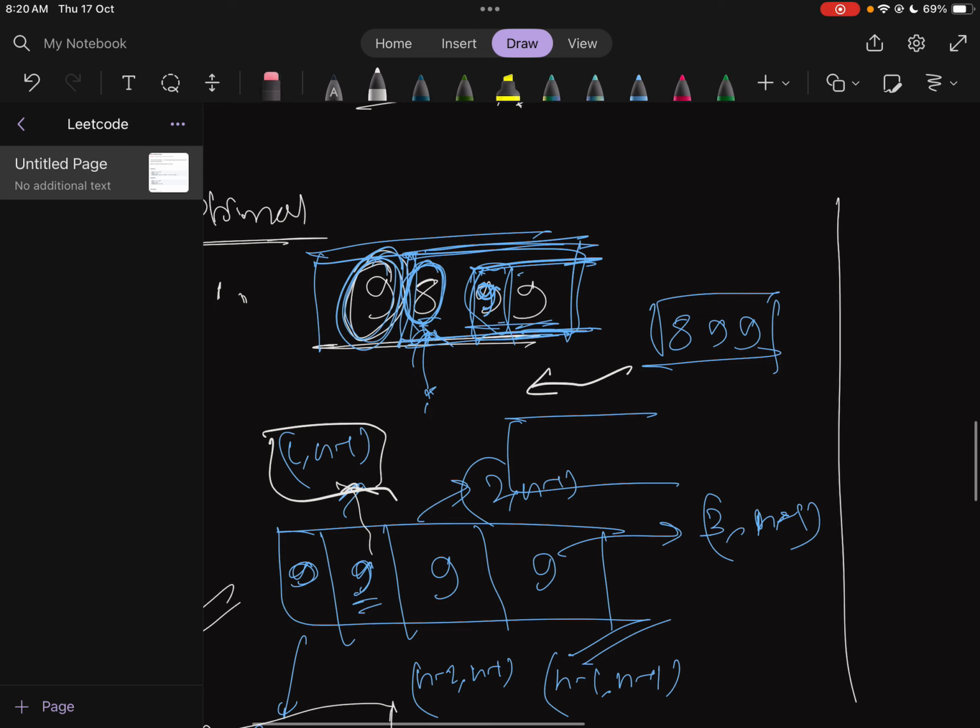Okay, calculate the value. Now the next step is I will iterate this input array, left to right. What is the current value here? 9. What is the maximum value for the range I plus 1 to n-1? I plus 1 will be what? 1 to n-1. In this range, what is the maximum value? 9. This is again 9.